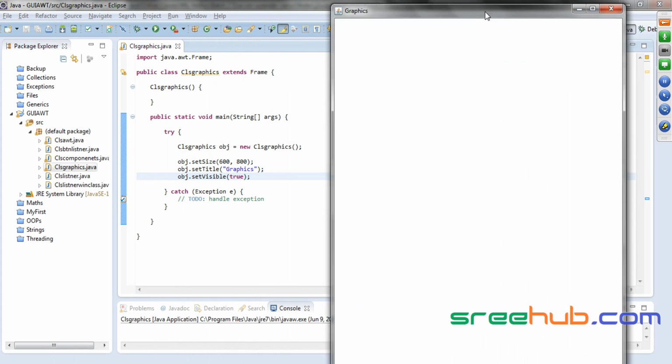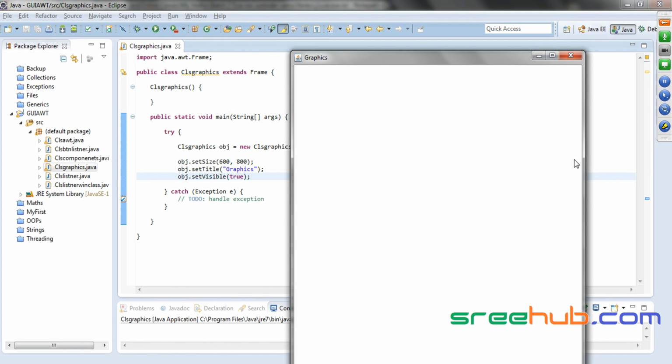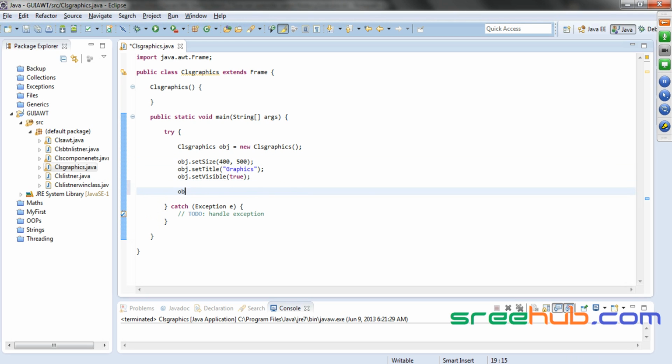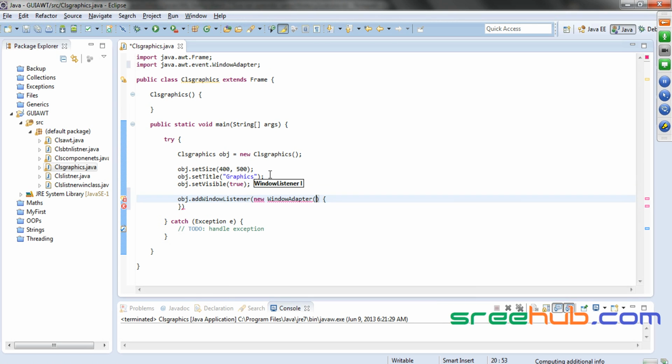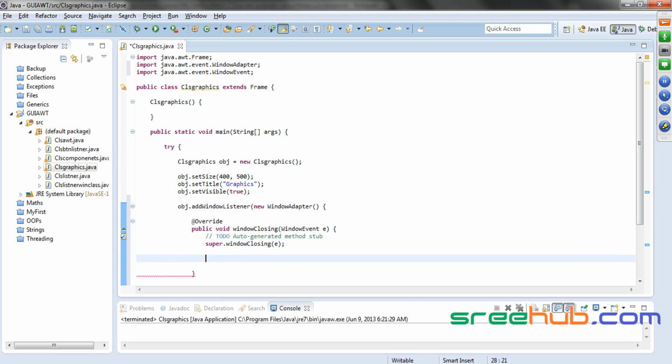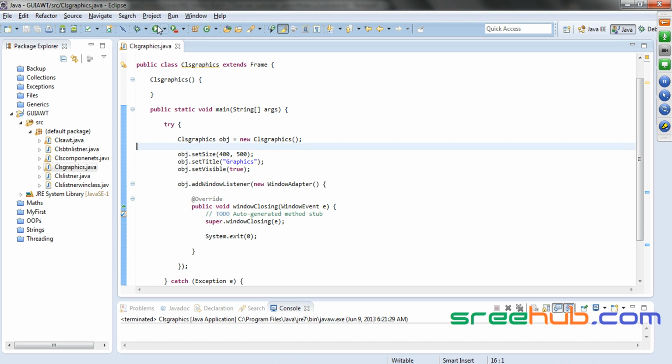Now it will create a window. Let us give a more decent height and size, 400 and 500. Then we'll add a window listener with new window adapter, and write the window closing event, with system dot exit of zero status. Now if I run this, you can see a decent window and you can close this window.